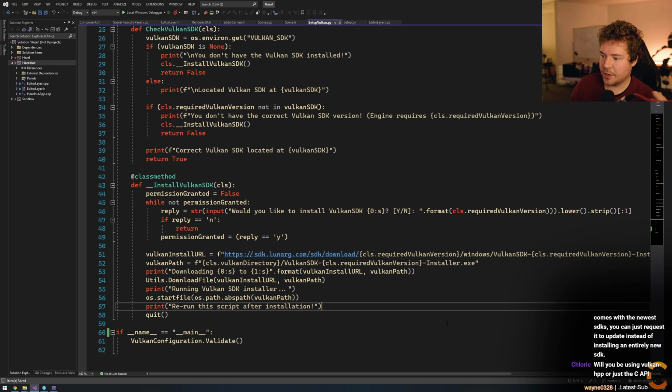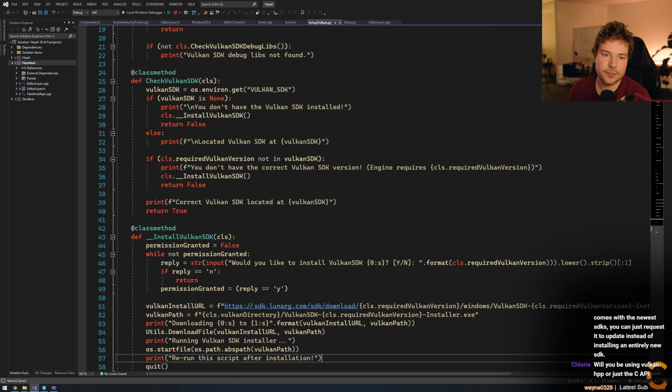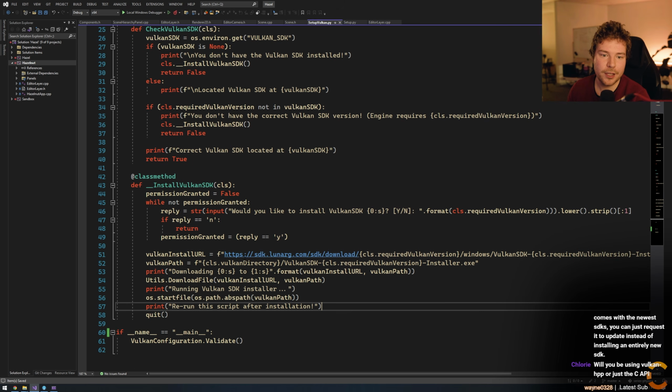Will you be using Vulkan HPP or just the C API? Just the C API. I see absolutely no need for Vulkan HPP, to be honest, especially because at the end of the day, you're writing your own abstractions over all this as well. So I don't really much care for it.